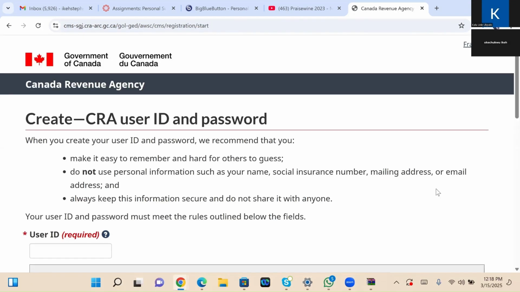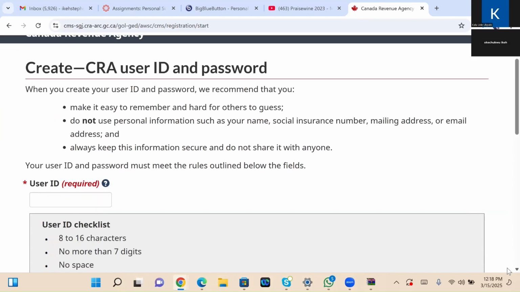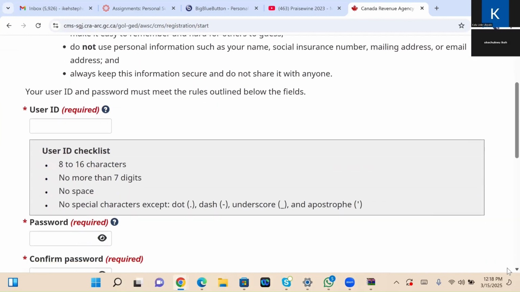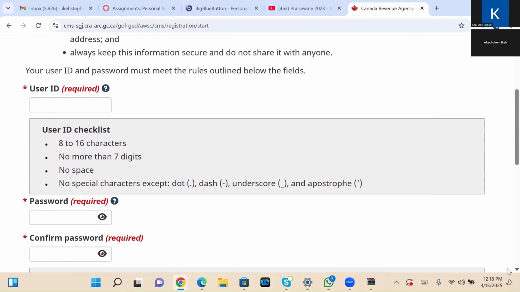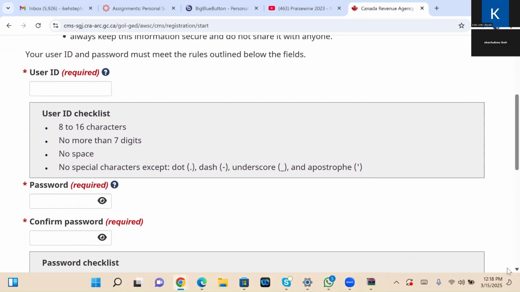When you click next, it takes you to creating your password and your username. Now take very careful observation here. It gives you conditions for what you use for both your username and your password. Your username must be 8 to 16 characters.